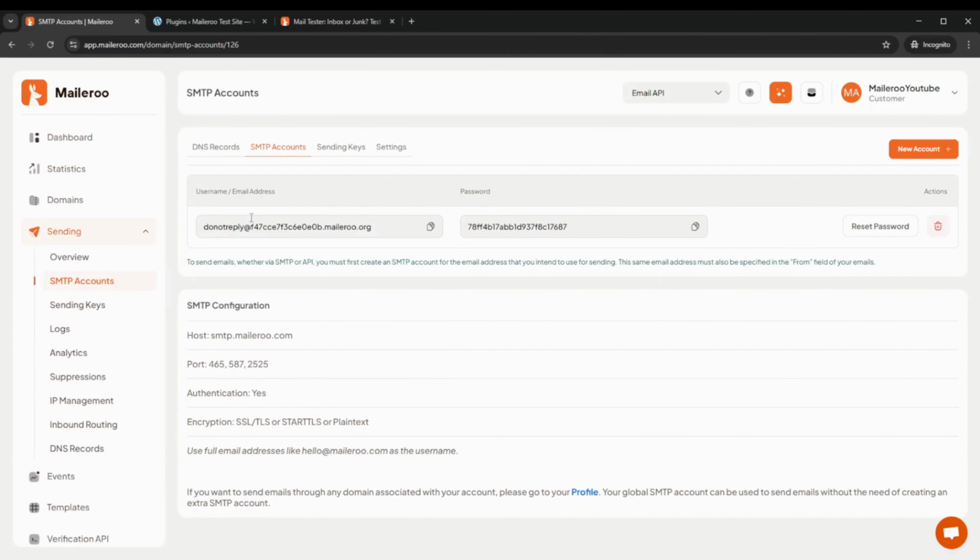Creating this account will give us the full username here along with the password. If it is compromised, we can reset the password or hit delete, and then if we do that, we can then start the process again of creating a new account.